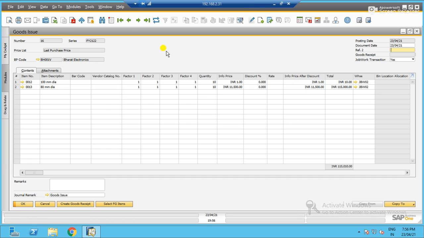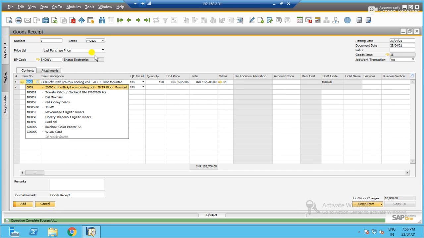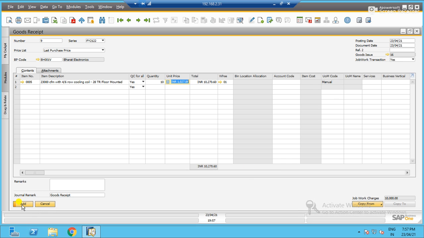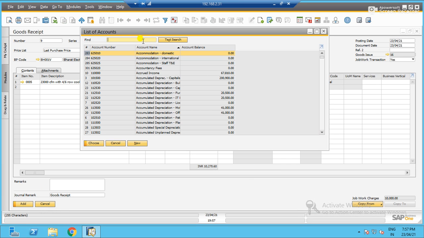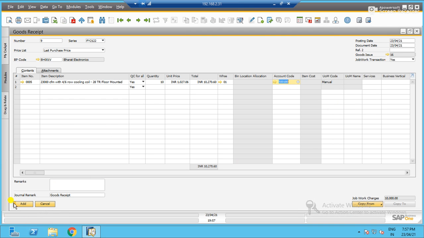So once the goods issue is performed from the system, we can create the goods receipt for this particular goods issue. And here you can see the system will ask us and bring out the particular item which we have received after performing the complete job work scenario, and we can enter the quantity, and accordingly we can select the account code for which we are taking this particular item in, and accordingly we can add this document to the system.